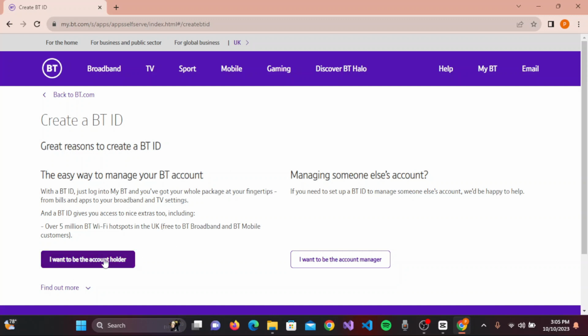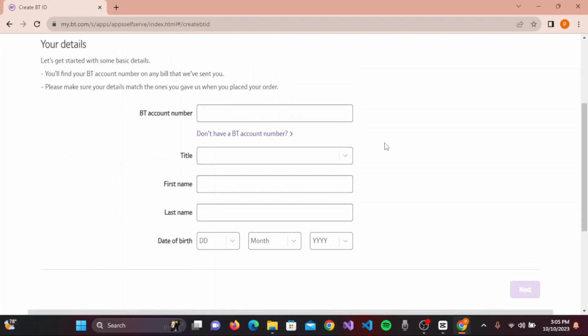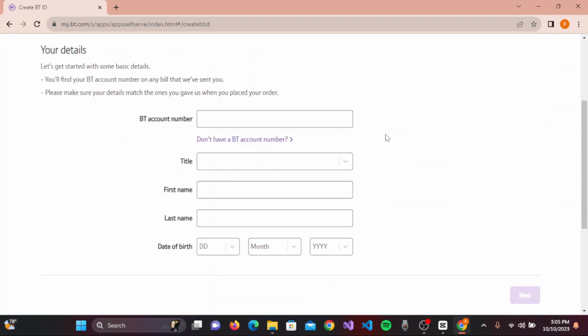So click on it. Then you will be guided to this sign up page where you will need to fill in all your credentials. At first, you will need to type in your BD account number that has been sent to you on your bill. It should match the one that you used while placing your order. If you don't have a BD account number, then you can select the option that you don't have a BD account number and you can make one.